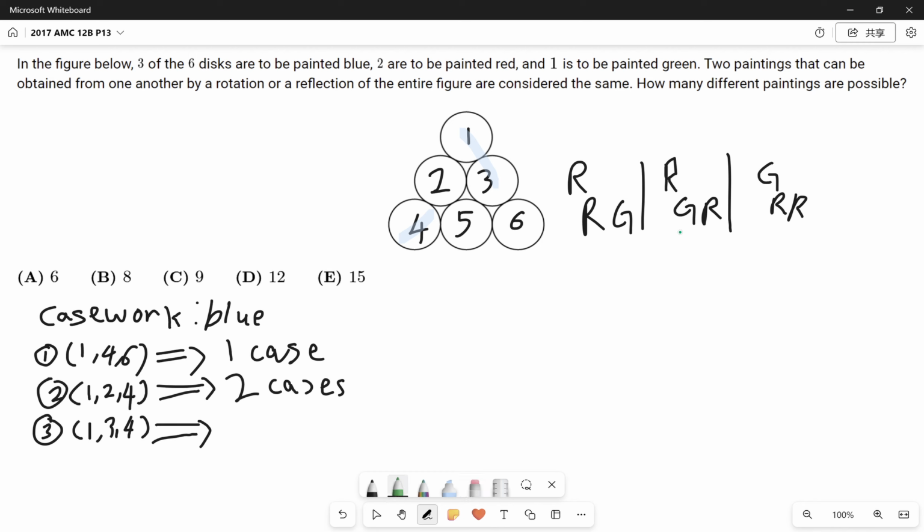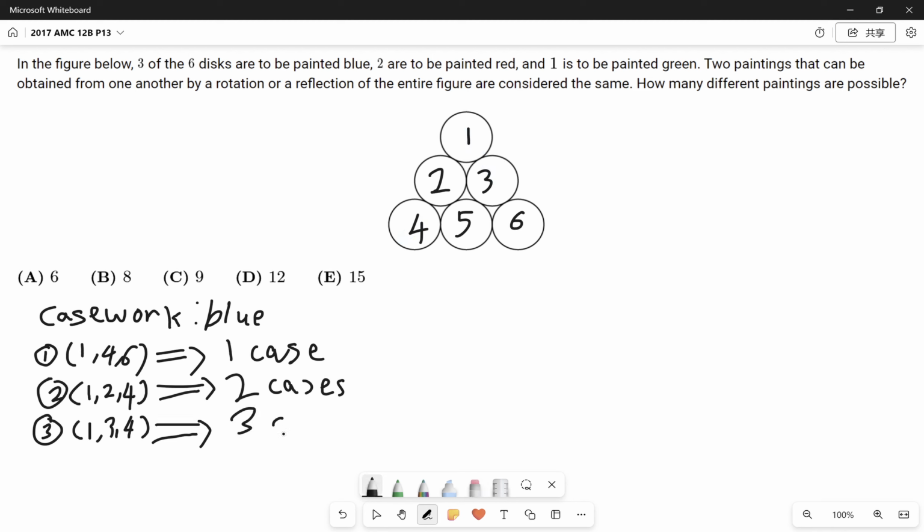So I have at least 2 subcases. Let's try out if these other 2 cases are repetitive. So let's put green here and see what we can do to make this green, red, red. The problem here is that I have my reds separate from each other in this case, and in this case here, my reds are adjacent. So no matter how hard I try to reflect or rotate, my reds can't change from being separate to adjacent. So I have 3 unique cases over here. That's 3 unique cases for 1, 3, 4.